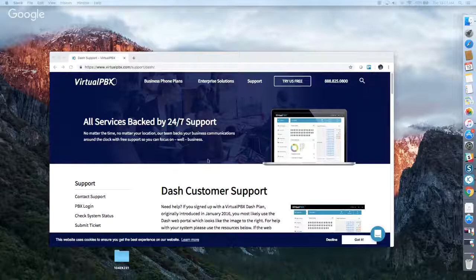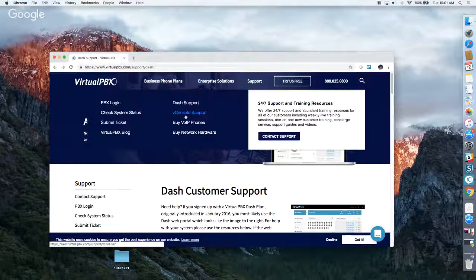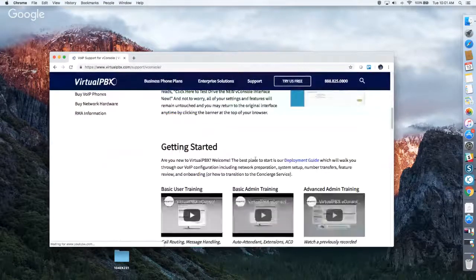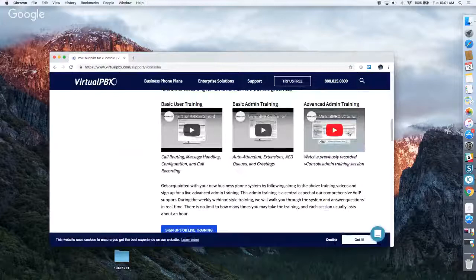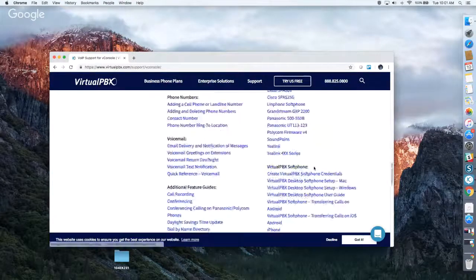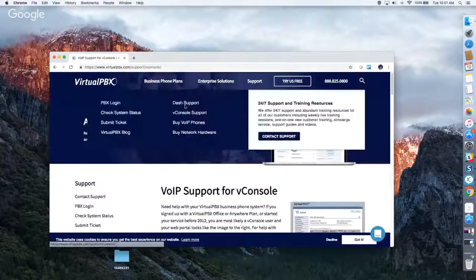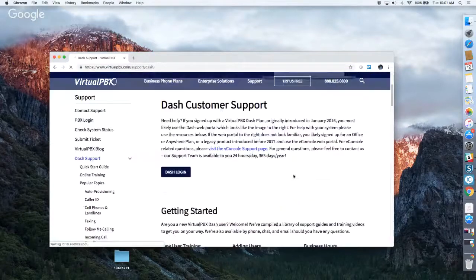All right, let's dive right in. So this is again for our VirtualPBX's Dash platform. If you're a vConsole customer, we no longer provide the live trainings for vConsole. However, we have the recorded training, which you can find under support, vConsole support. If you scroll down, the advanced admin training here was the complete training we had for our vConsole customers. So that's available to you all the time, as well as the various guides we have for the features of vConsole.